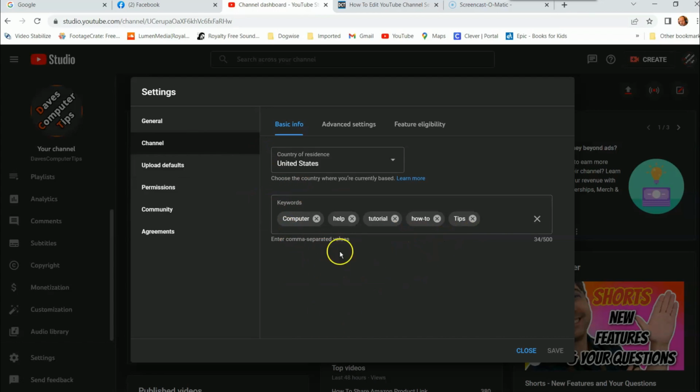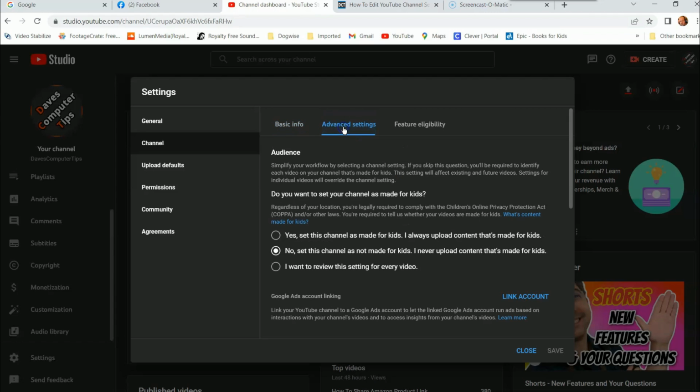Now let's go to advanced settings. This is a little different. In advanced settings, your audience, you can actually do that right here. So you have simplify your workflow by selecting a channel setting. If you skip this question, you'll be required to identify each. So this is stuff you can have set, like default settings you can set for every time you do your video.